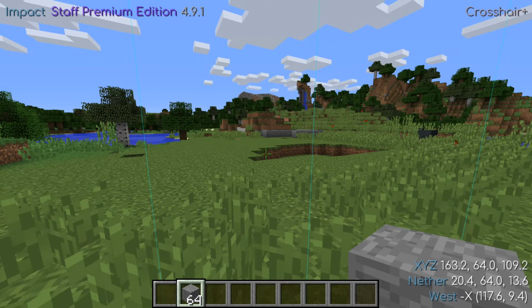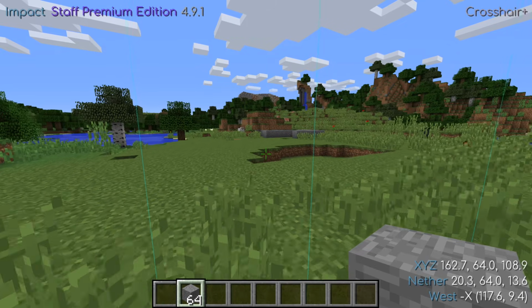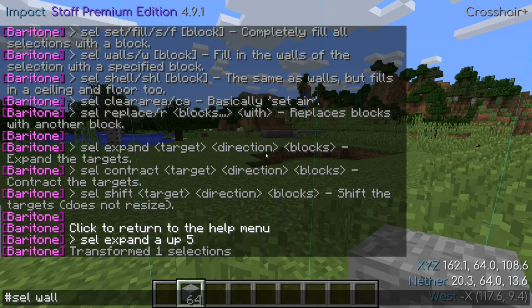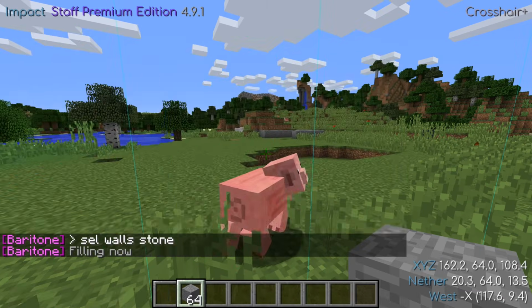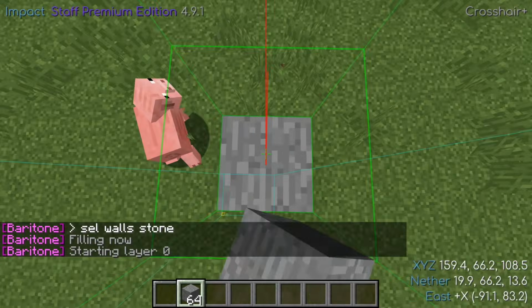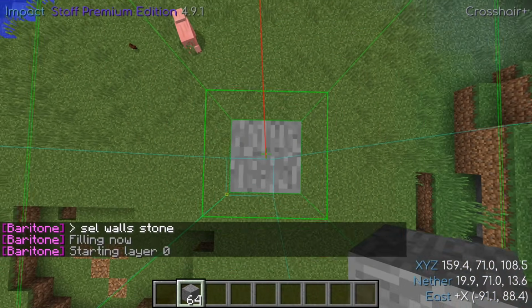One other very cool thing you can do is use Baritone to build walls for you automatically around the edge of your selection area. To do this, we're going to use cell, walls, and in this case, I'm going to use stone. As you can see, Baritone will begin to build walls.